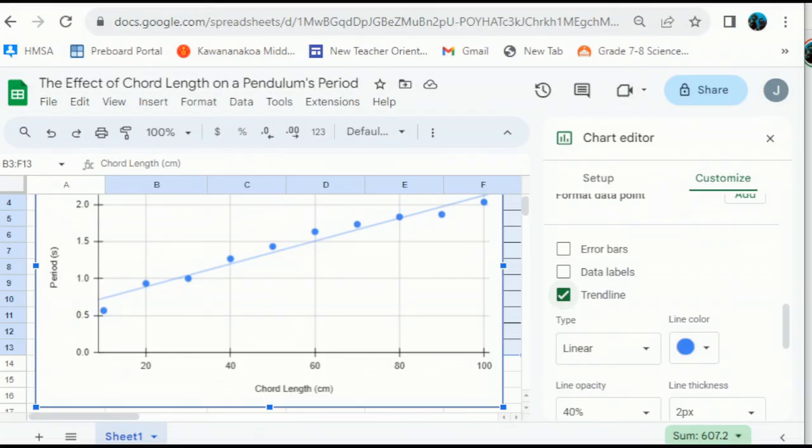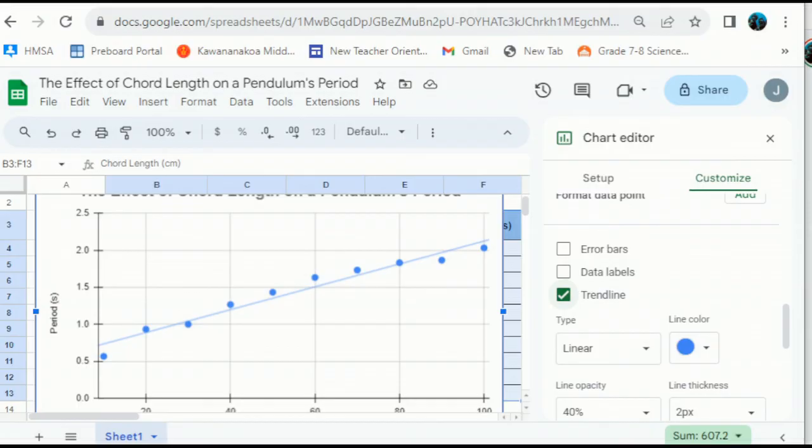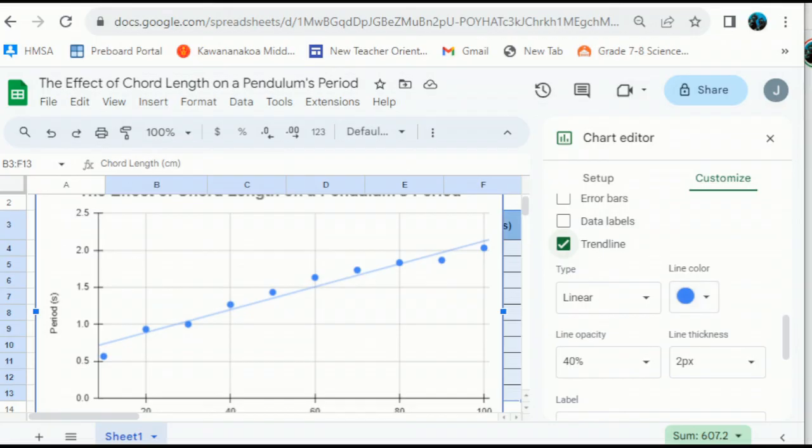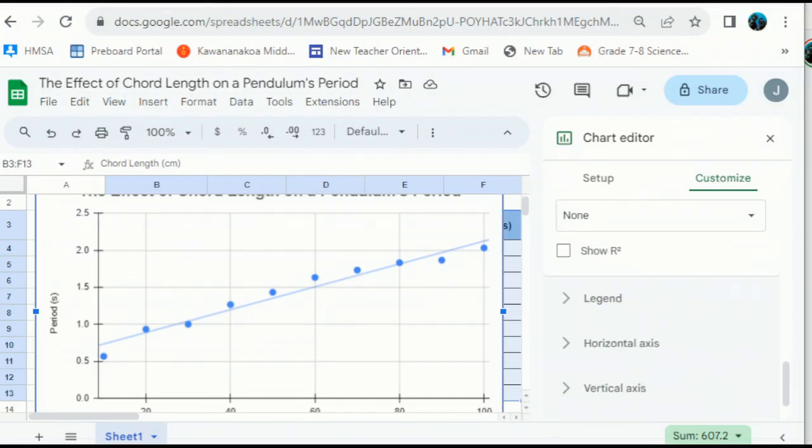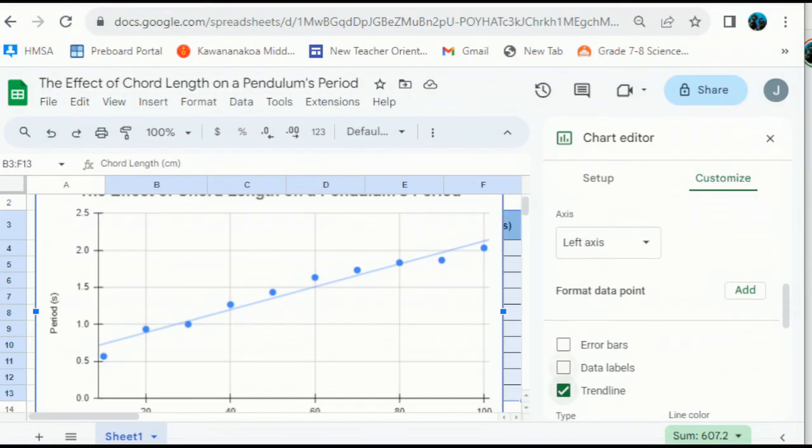I can extend beyond this and decide, if it's 110, what might that period be? So making predictions outside of the data set is called an extrapolation. So that would be an easy thing to do if I have that trend line and I can show that there is a pattern of the relationship.